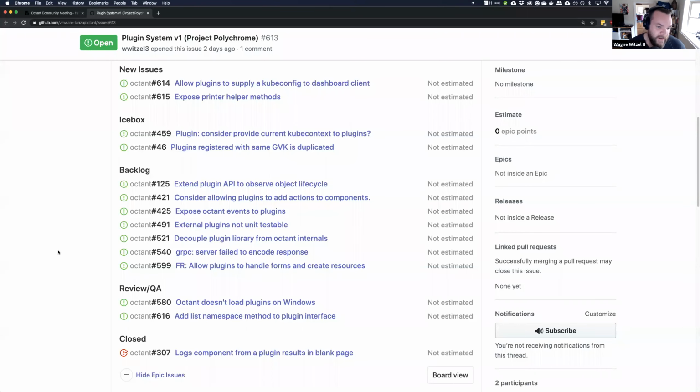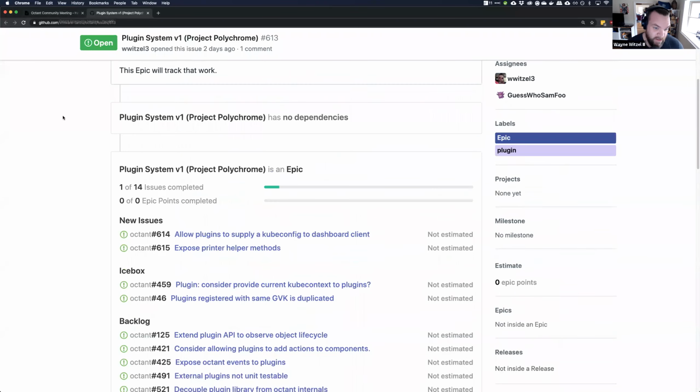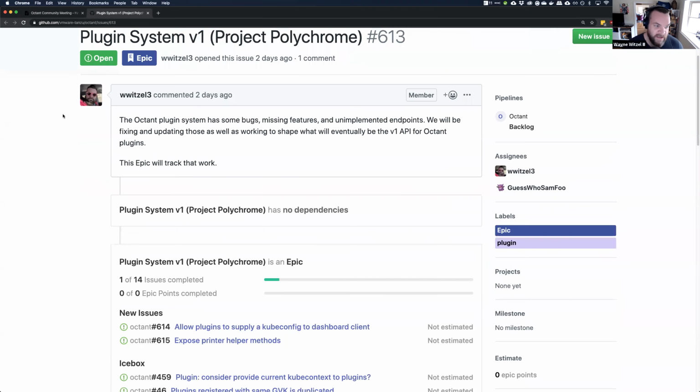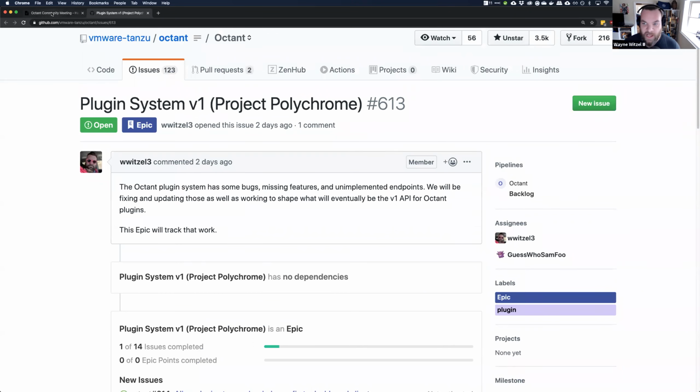So if you're interested in plugins, this is the epic. It's 6.13 on GitHub. Please check it out. If you see something on there, or if you don't see something on there, add an issue. If you see something on there that's important to you, comment on why, or thumbs up it, or just let us know. It helps us set priority as we're moving through these things.